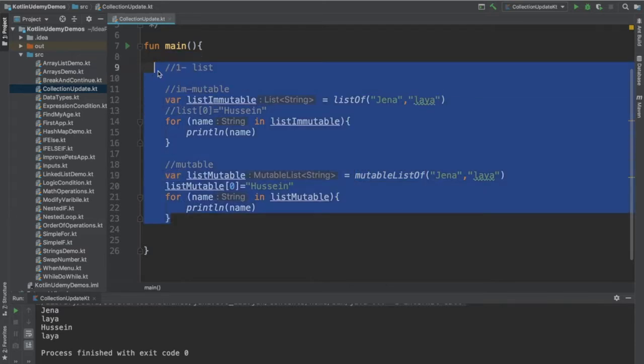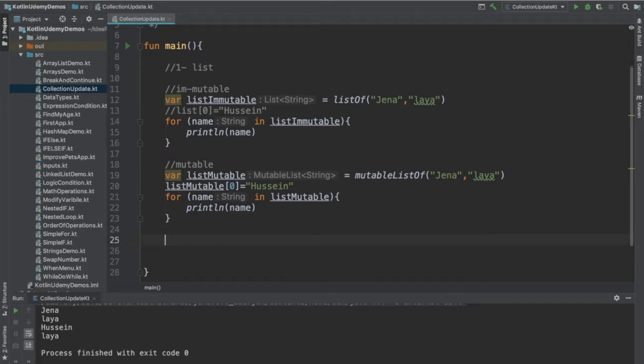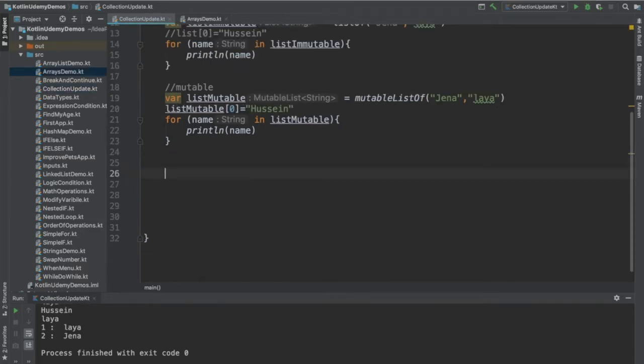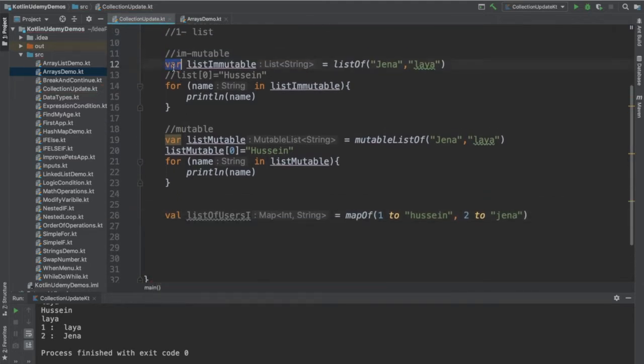Same thing if I do it for HashMap. So if I do the second one, same thing for the data structures. For example, you have a list of users. You say var listOfUsers immutable will be a mapOf, for example, you could set key 1 to Hussein and you could say 2 to Jenna. Okay, and this is a map, and because this one is immutable, it's better defined as a val. Because it's immutable, no one could change it. Just reading.